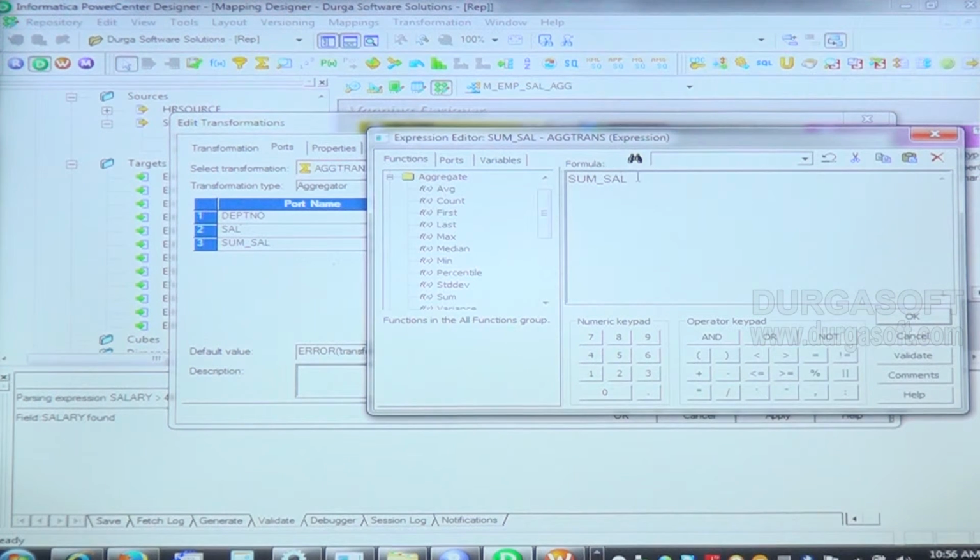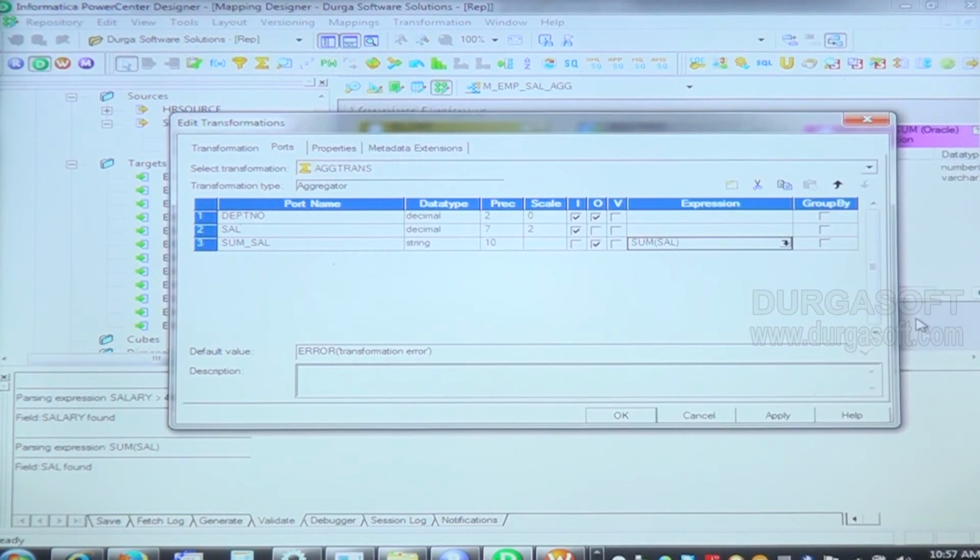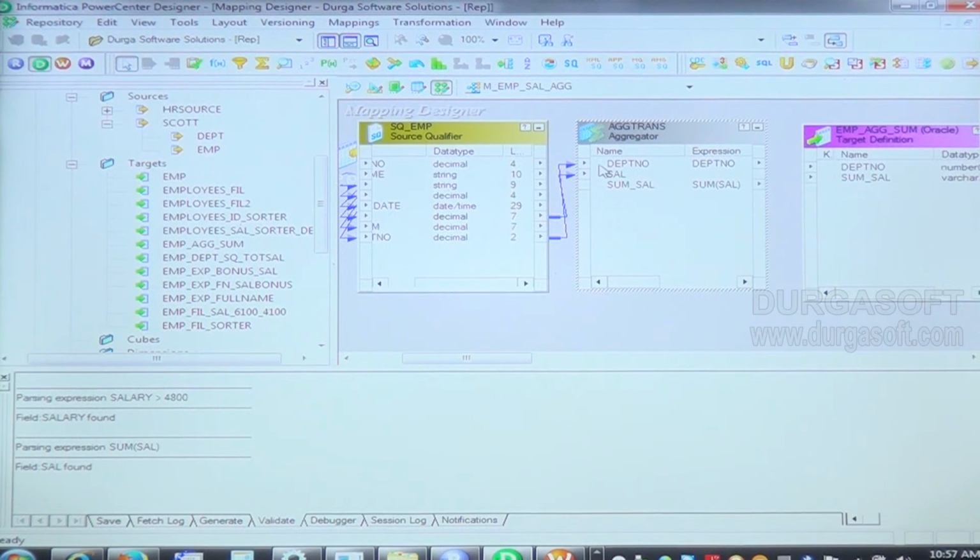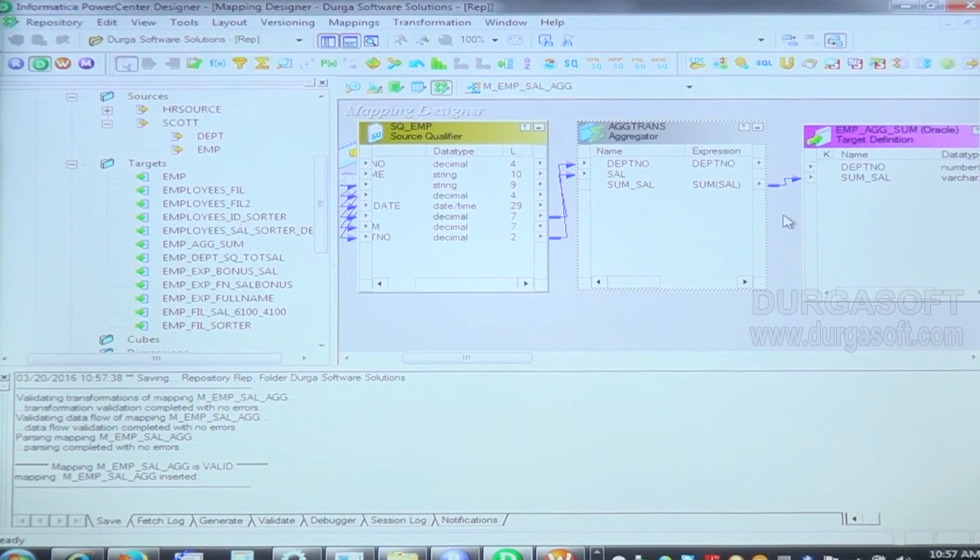You can use whichever aggregate function you want. I am using the aggregation function sum. Sum of what? The port I want to use, salary. You can see sum of salary. If I click validate, this one is done. Click OK, apply. Group by department number, which is the one you want to group by. Apply. Now I just want to use only my sum of salary, since the only column the client wants is the sum of salary. So I'm saving this, and this is a valid mapping.